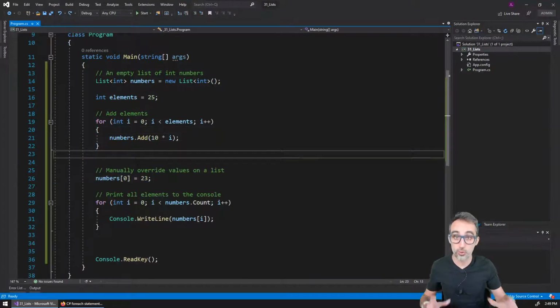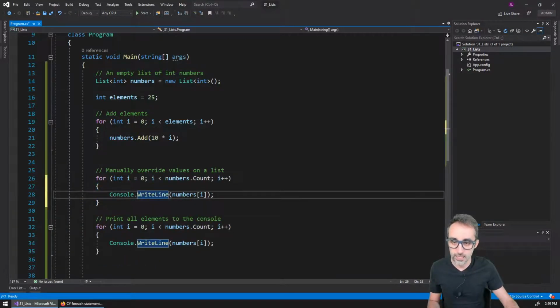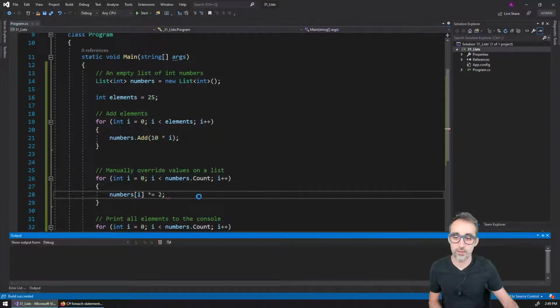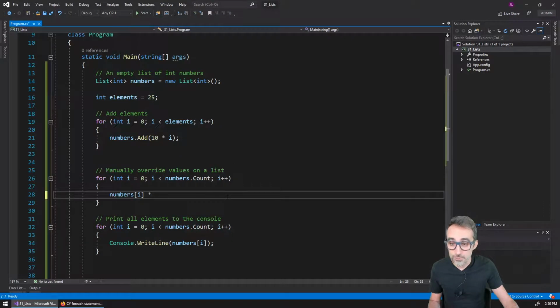So, using for loops to populate data lists, using for loops to read data from lists, and using for loops to manipulate that data. For example, I could write a for loop here that says take each one of these elements and multiply it by 2. And then the result of that is that they're going to reach almost 500 units.